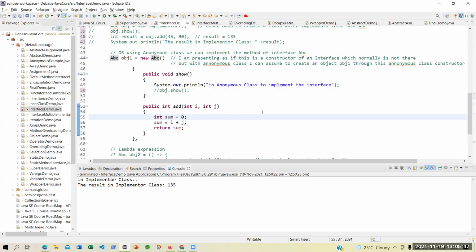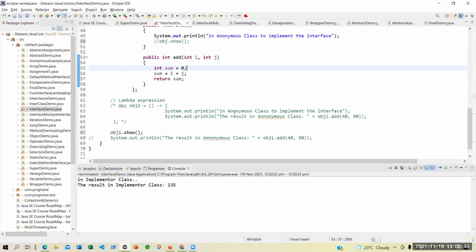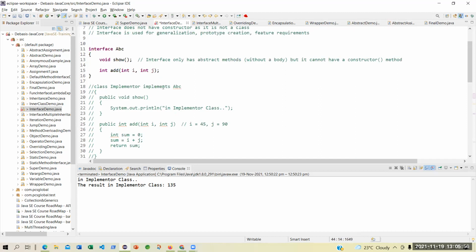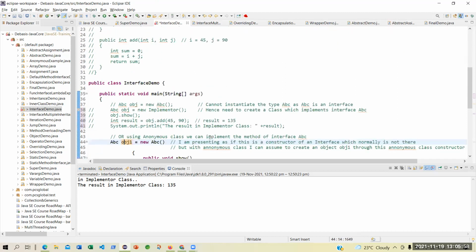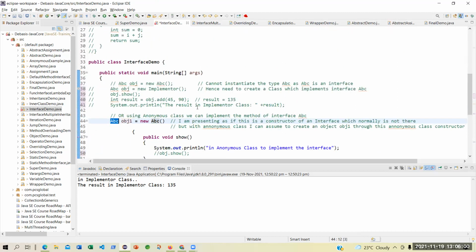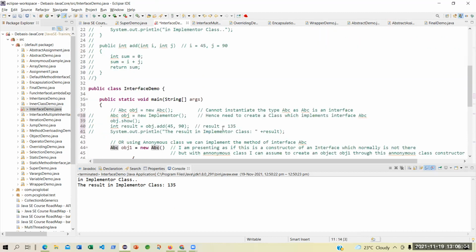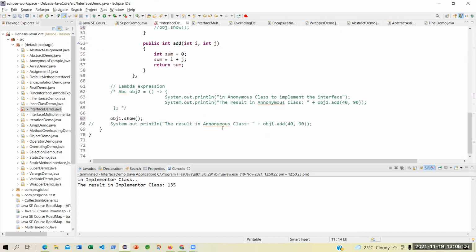It will be executed at runtime dynamically, whenever this obj1 needs to be created, but without any class reference. I'm just referencing an interface called ABC. That's all. It's a very important concept.